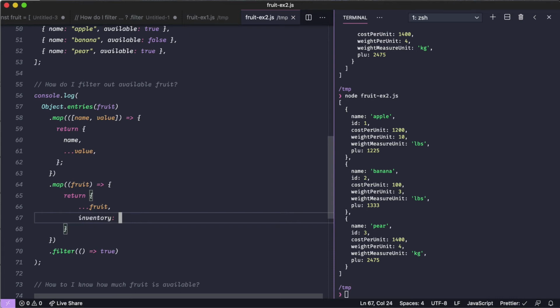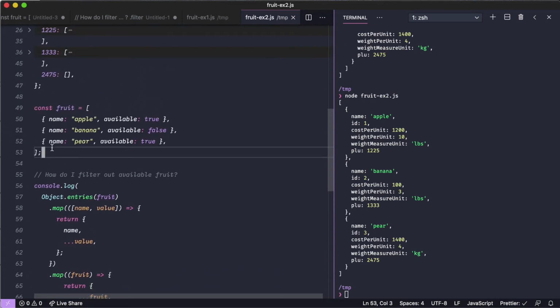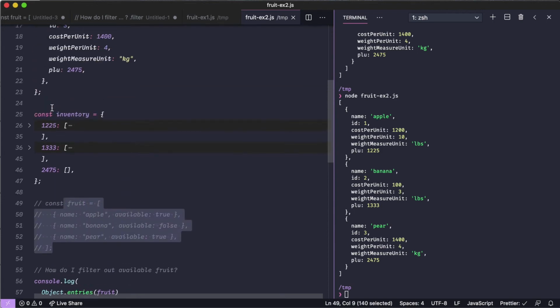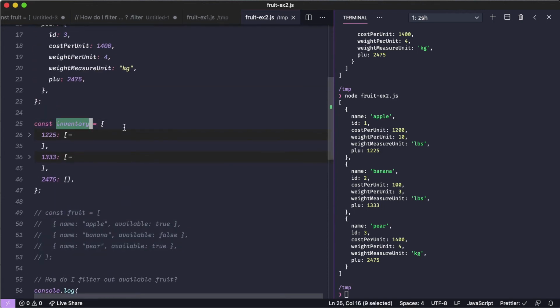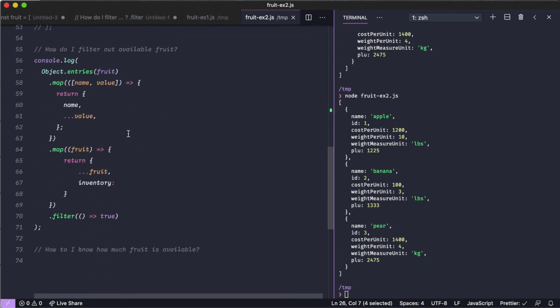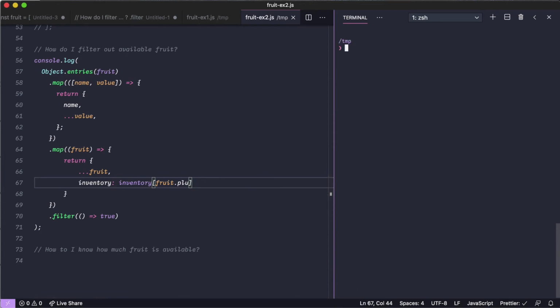But how do I get the inventory? Well, I have that inventory object. Just comment this out here. This inventory object up here, and it's an object keyed by the PLU. So that's going to be able to go in here, say go to get the inventory, and go and get it at my fruit.plu. So I can go and now combine two of these objects. I can combine our original fruit object and its inventory. Let's go ahead and print that out and see what we have.